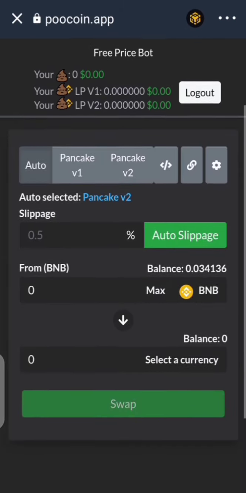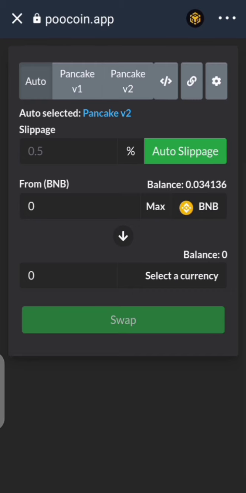As you click on trade, another page will open. On this page that opens now, you will see select currency. You will see balance, BNB balance. You will see from BNB, you will see automatic slippage. Now let me explain this scenario.